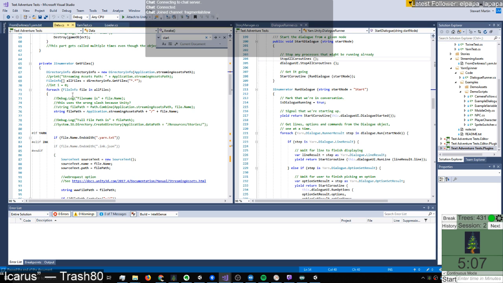Let's see what else we got here. Get files: directory info equals directory info, application dot streaming assets path.